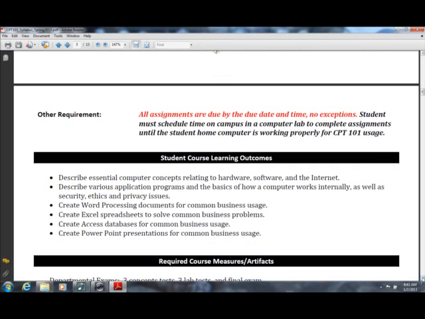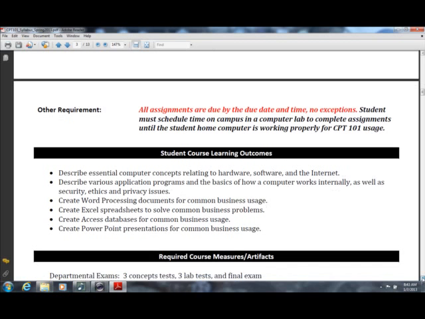All assignments are due by the due date and time, no exceptions. Students must schedule time on campus in a computer lab to complete assignments until the student's home computer is working properly for CPT 101 usage.